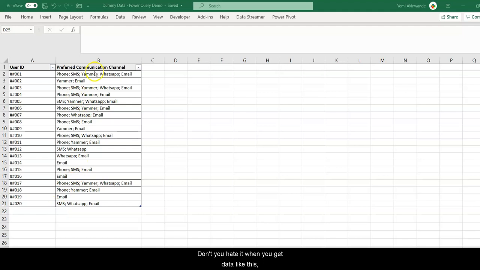This is where you get data with multiple values in the same cell. Sometimes it comes from Google Forms, and you want to break it down. You want to know how many users prefer phone, SMS, Yammer, WhatsApp, or email, or you want to know which is the most popular. How do you do it?